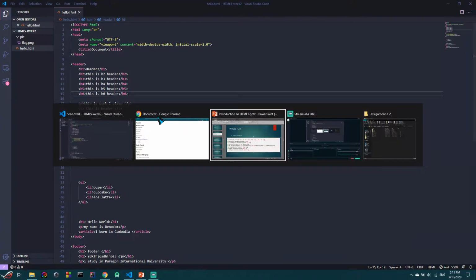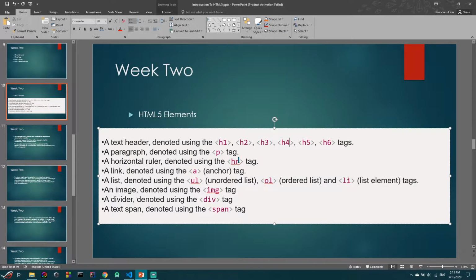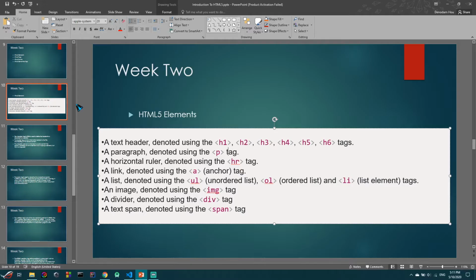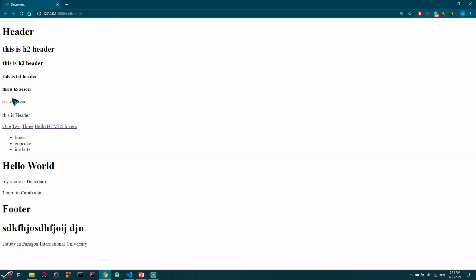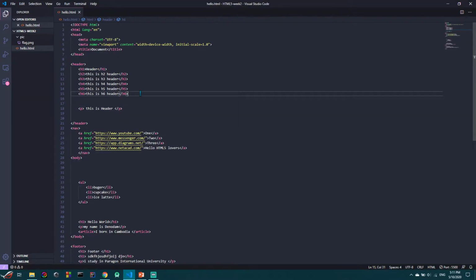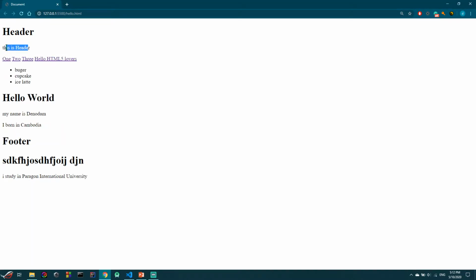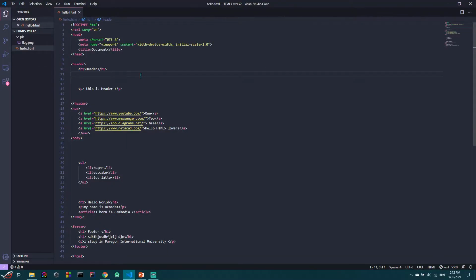And let's move on to a paragraph. A paragraph stands for a P tag inside HTML. So once you put a P tag like this one, it's going to say this is header. Let me erase all of this so you can easily see it. See, it says this is header. What is a header?